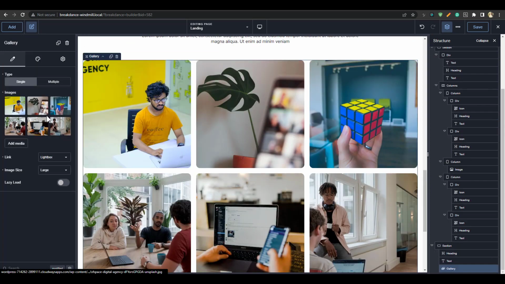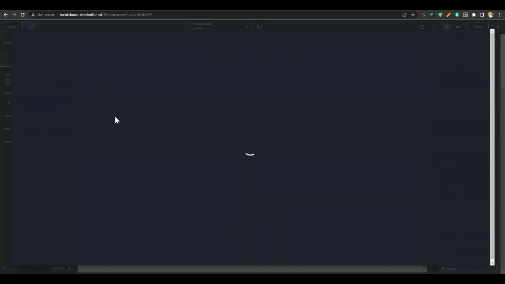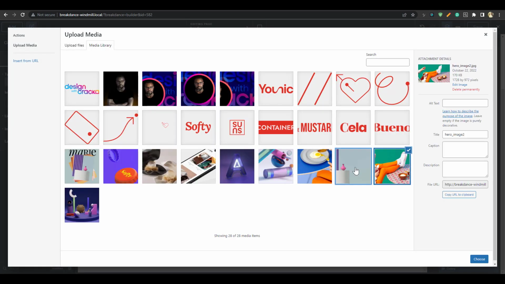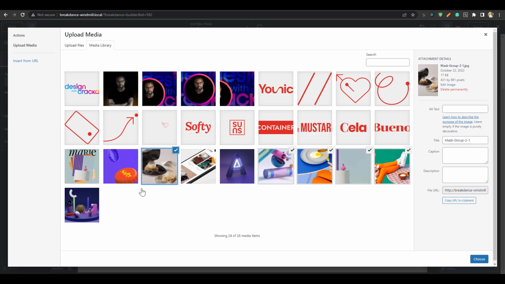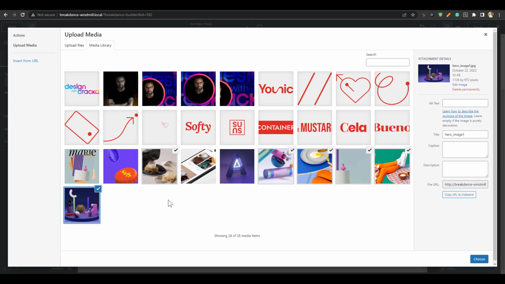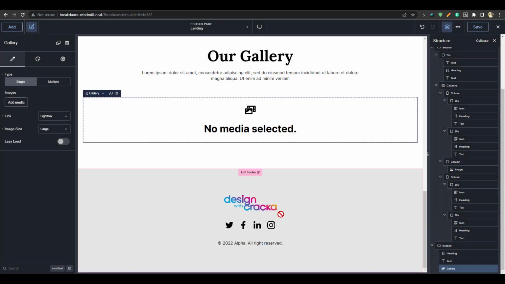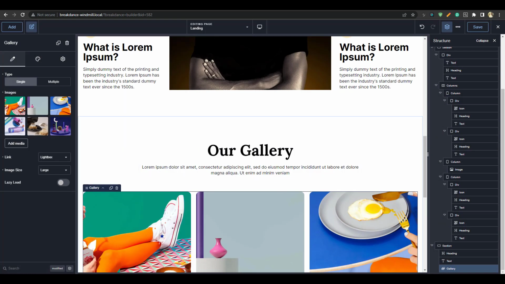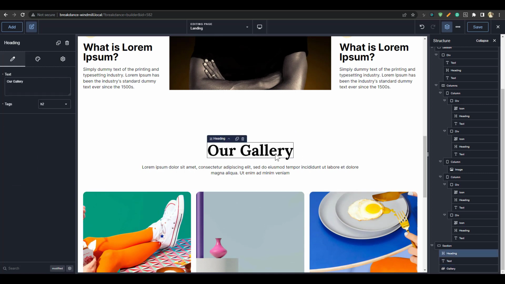And for this gallery, I'm just going to delete all this and quickly go in and choose my own beautiful images. So I'm going to just select this, that and that. So we need 6, 1, 2, 3, 4, 5, 6, and that should populate. Good. And for the gallery, what I want to write there is recent projects.